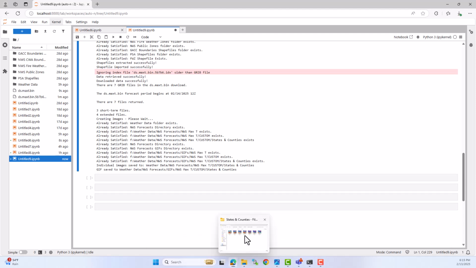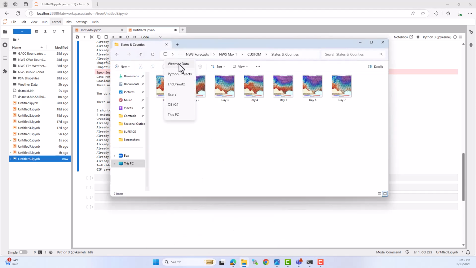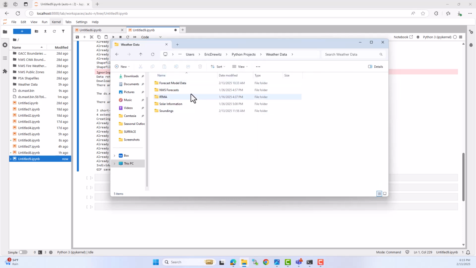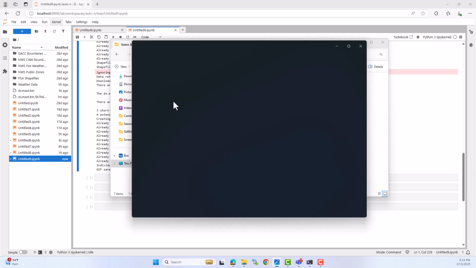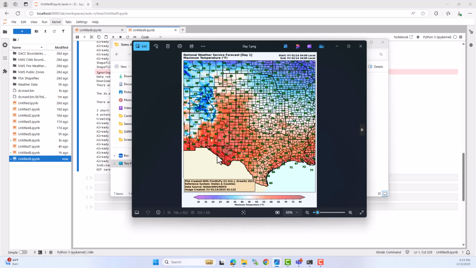So now let's go to our directory. This is where our images are saved, but we're going to go to weather data first just to show you the path from this angle. NWS forecast, NWS Max T, custom, states and counties. And now you'll see our images. So you can see we have things looking generally pretty good, spaced out well. The decimation, which has to do with how the numbers are spaced, looks good. And so that's the NWS maximum temperature forecast for the next 7 days, with a custom area that's not any of the presets that you could choose from.